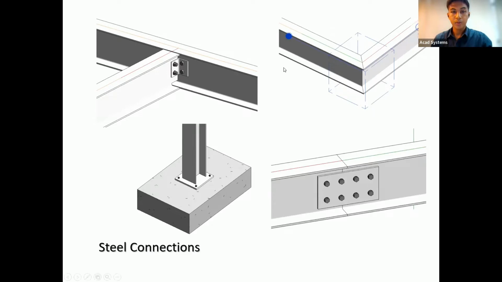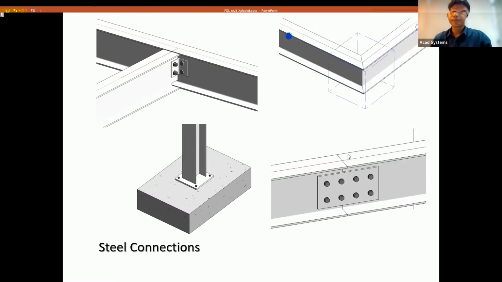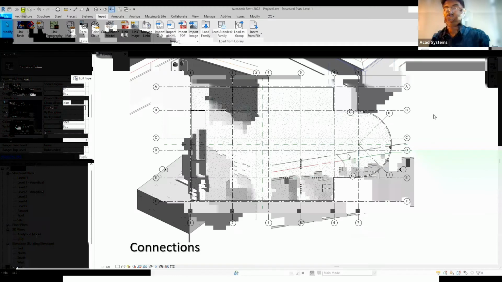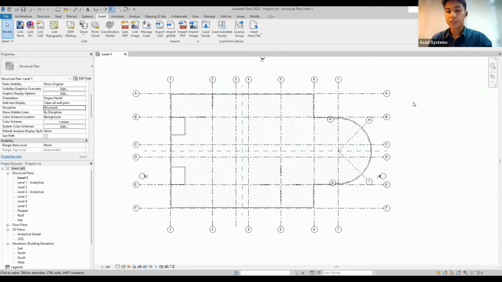Welcome. Everyone can see my Revit screen, right? So I have prepared my Revit. Let me just see if there are any other participants waiting. All right, for those who just joined me, I'm just about to start the demonstration. So I'm just starting with Revit.